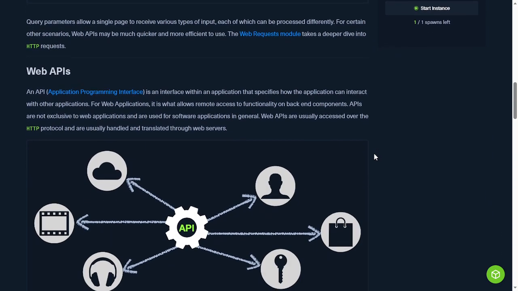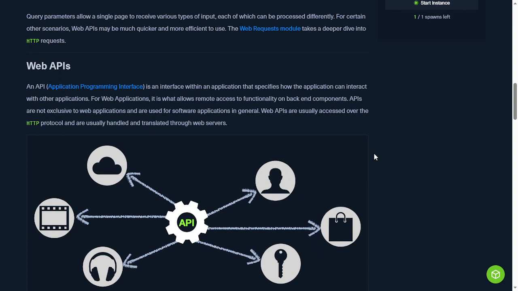Query parameters allow a single page to receive various types of input, each of which can be processed differently. For certain other scenarios, web APIs may be much quicker and more efficient to use. The web requests module takes a deeper dive into HTTP requests.